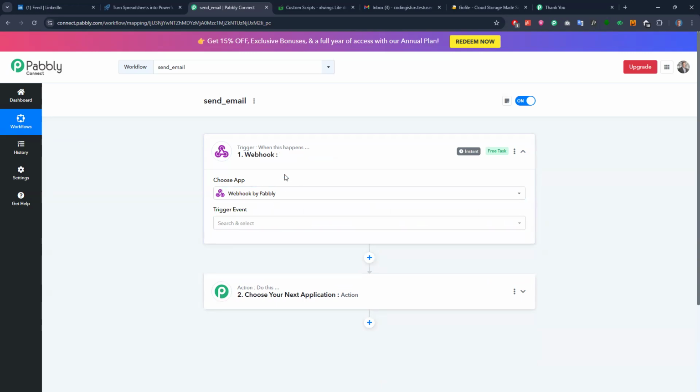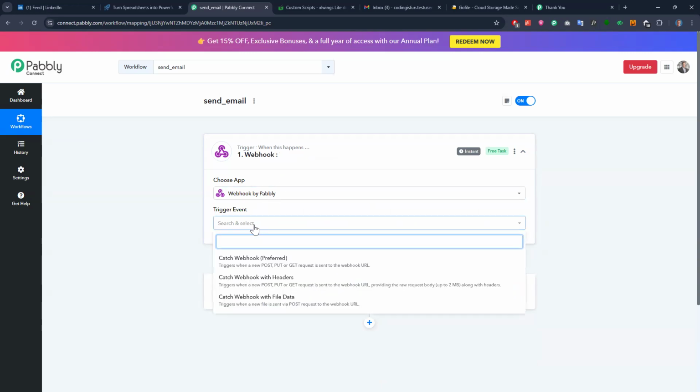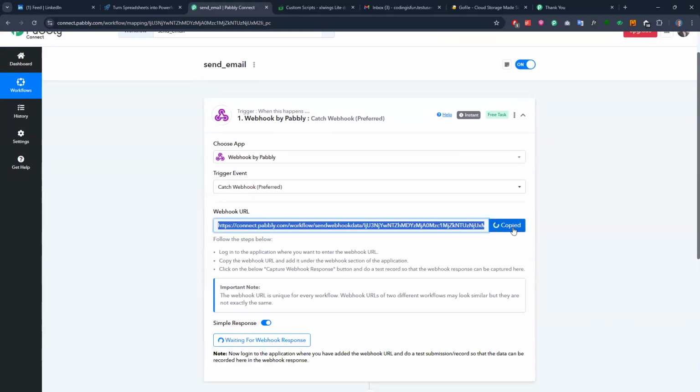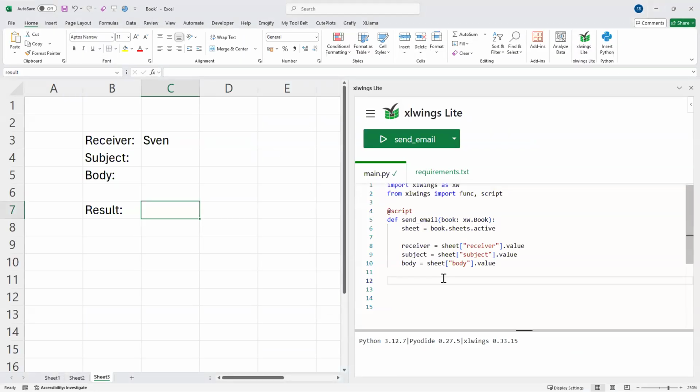So here in Pabbly, I've got the webhook. I will just take the first trigger event here, which is catch the webhook. And by the way, all the other tools, make.com, n8n, Zapier, all of those tools will have this kind of feature, triggering your workflow with a webhook. So what I will be doing is copying this webhook URL to my clipboard. And then back in Excel, we want to send our data to that webhook.